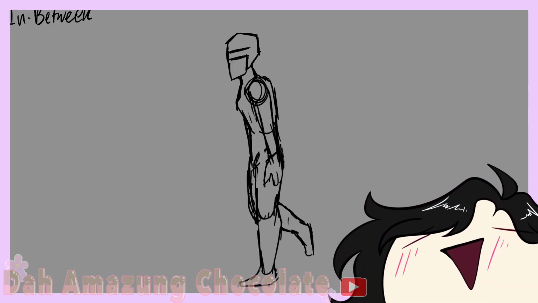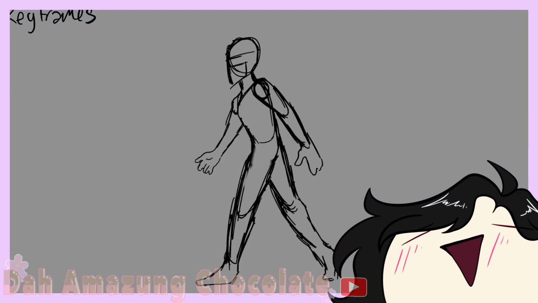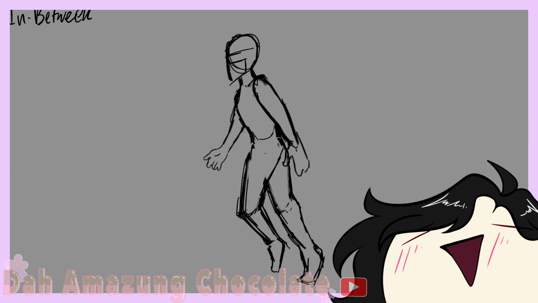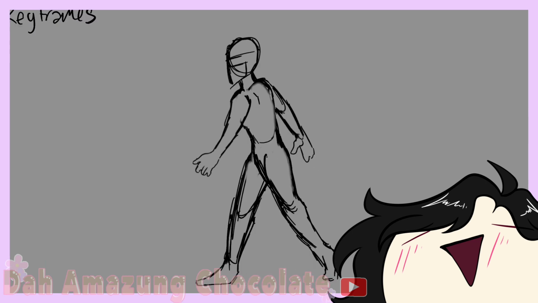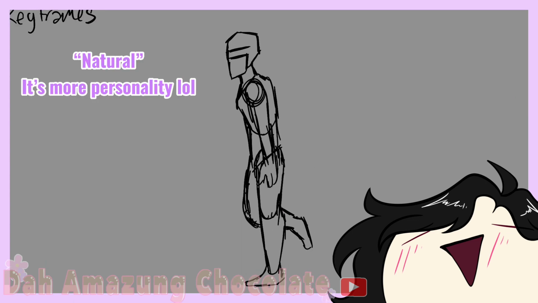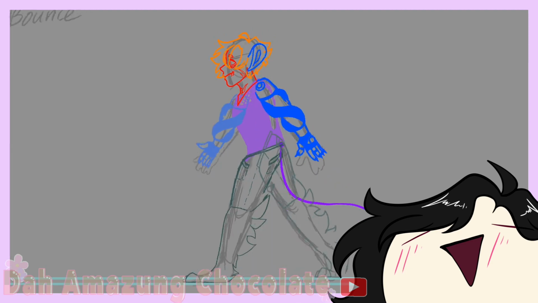In some of my animations, I like to add a little bounce to it because I personally like the look of that in my animation. So in this animation, I'll add a little bounce. I also added a little more keyframes so I can make this look more natural to me, I guess. After that, I add details.